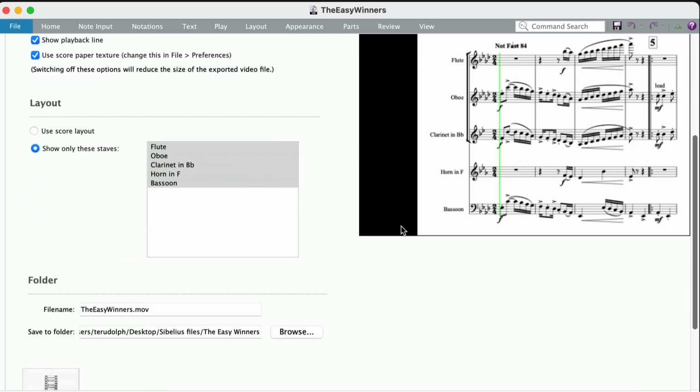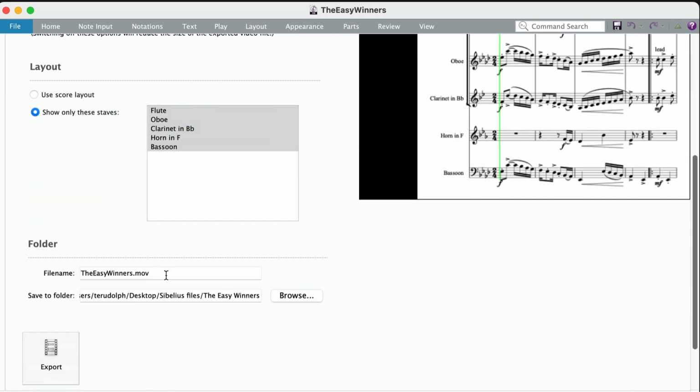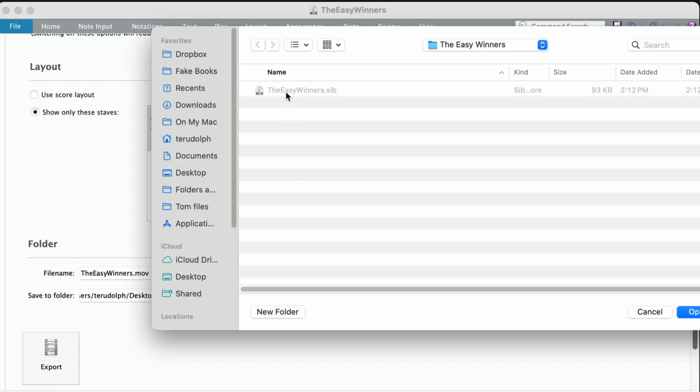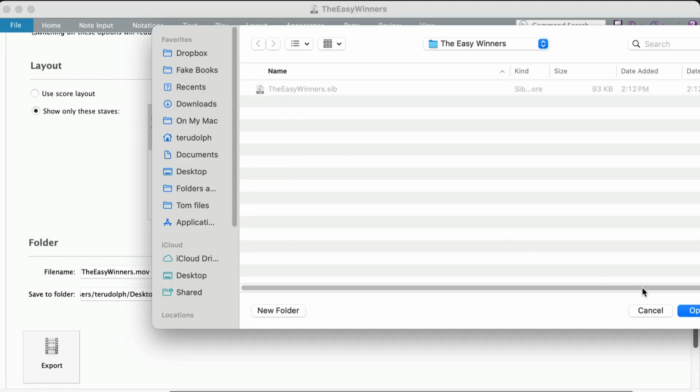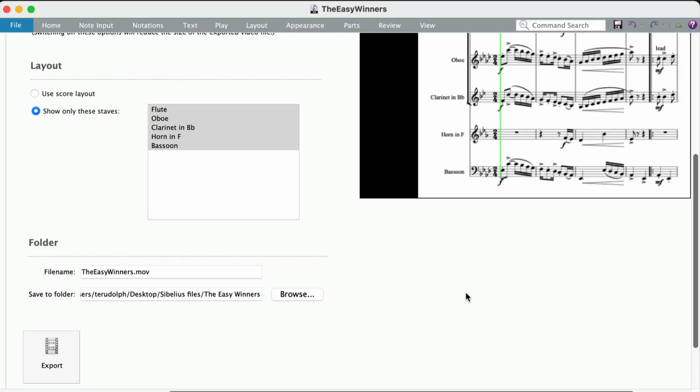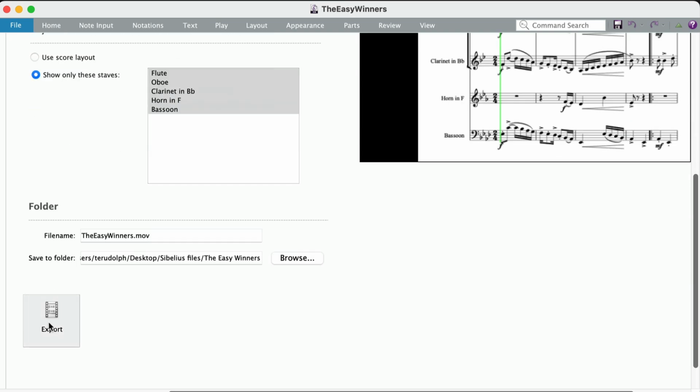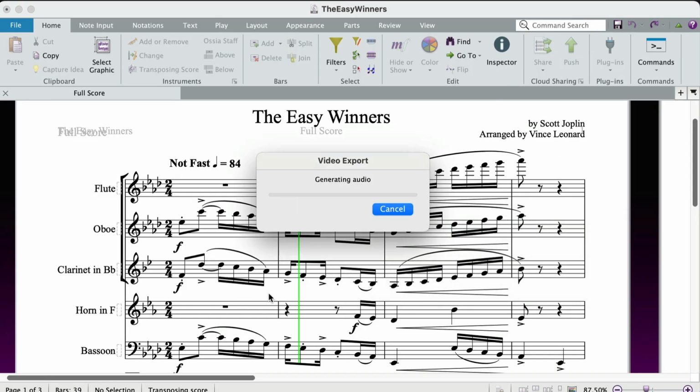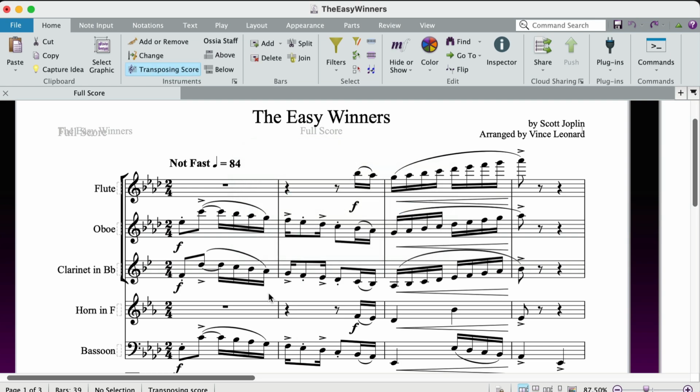Next, I usually create a folder for all of my projects, and I have for this The Easy Winners. So if you haven't done that, you may want to create a folder so all of your videos will show up there. Now in this case, I'm all set to go. I have my settings. I'm clicking Export. It usually takes a few seconds or more, depending on the size.